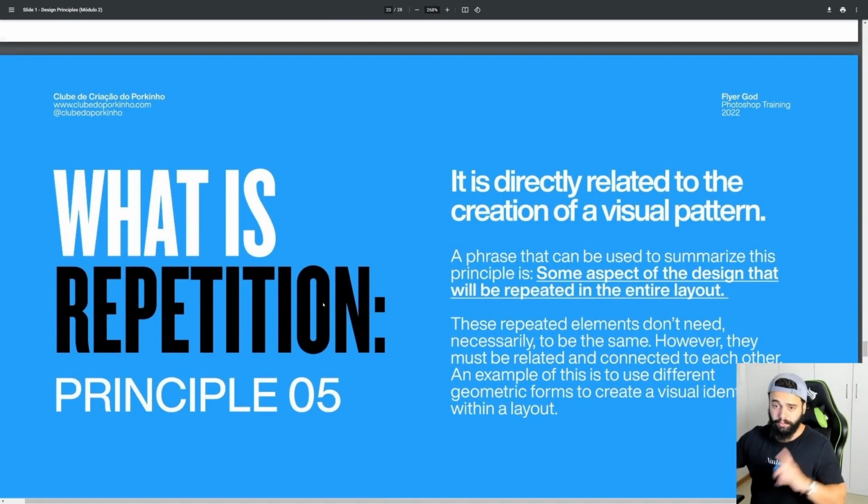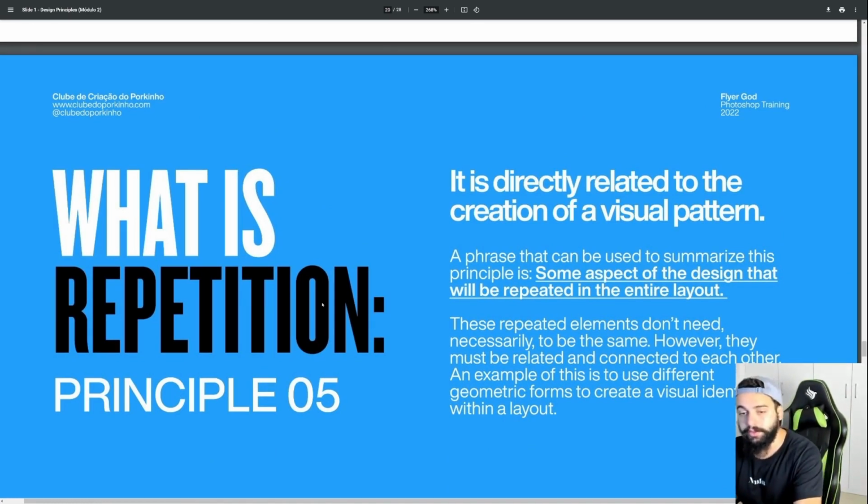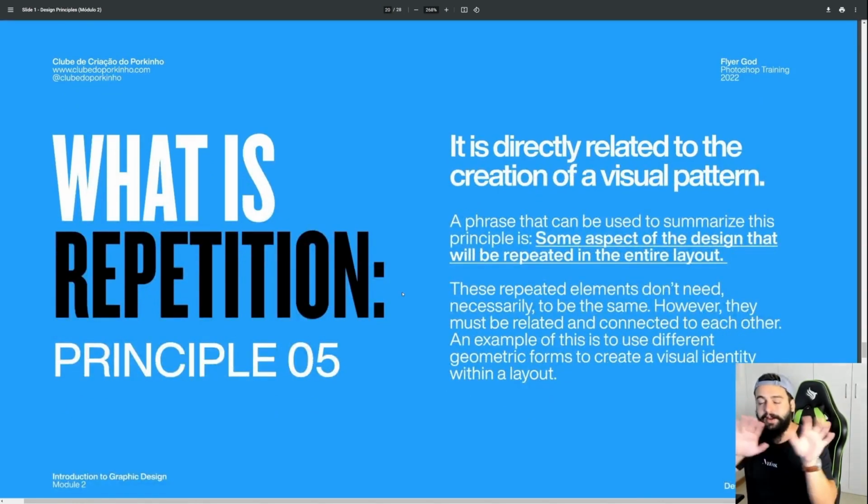Now, let's go to principle number 5. We have repetition. And repetition is pretty much all about creating patterns. And a great idea about this principle is that we want to have the same patterns and repetitions all around the design. So our eyes and our brain understand that this is cohesive. This makes sense. I understand. I kind of get it.